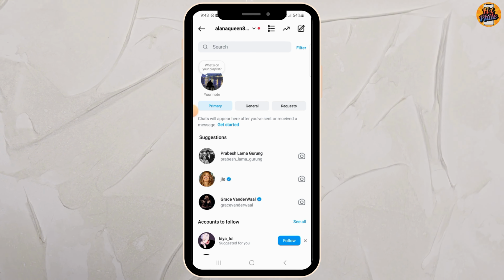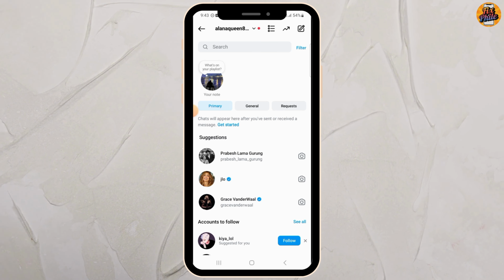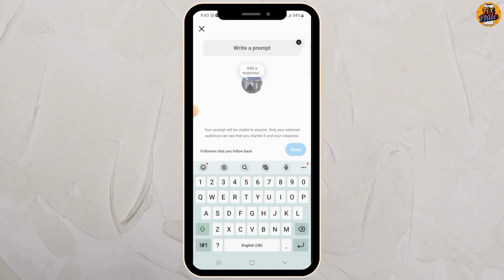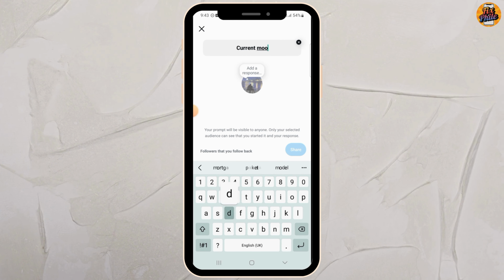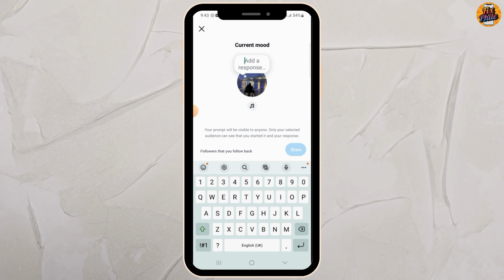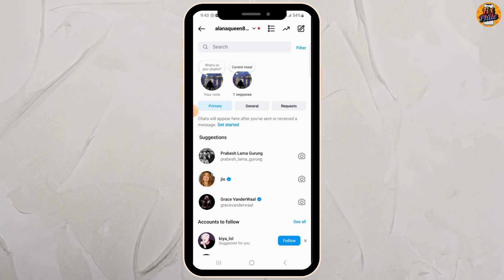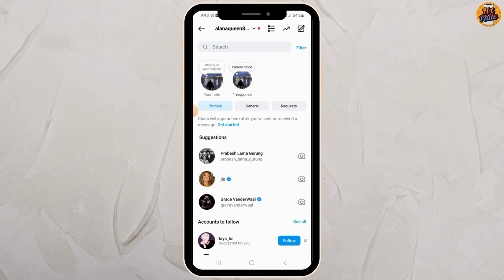If you want to add a new prompt note, simply tap on the your note option, then select this question mark icon. Go ahead and write a prompt over here, and then you want to add in a response in this way. Then tap on share, and as you can see, a new prompt note has been added.